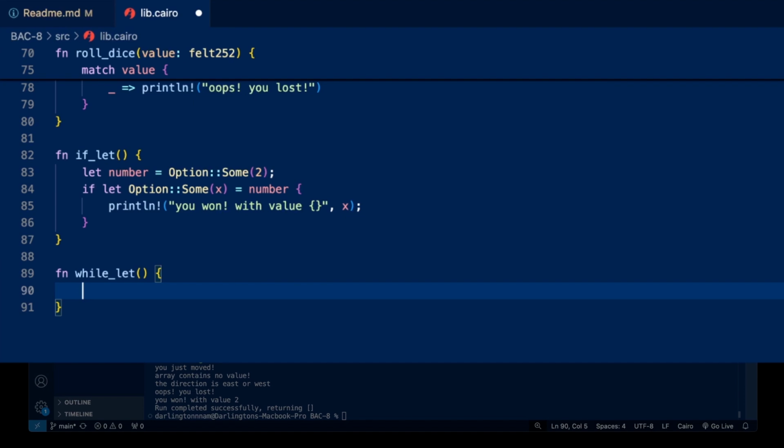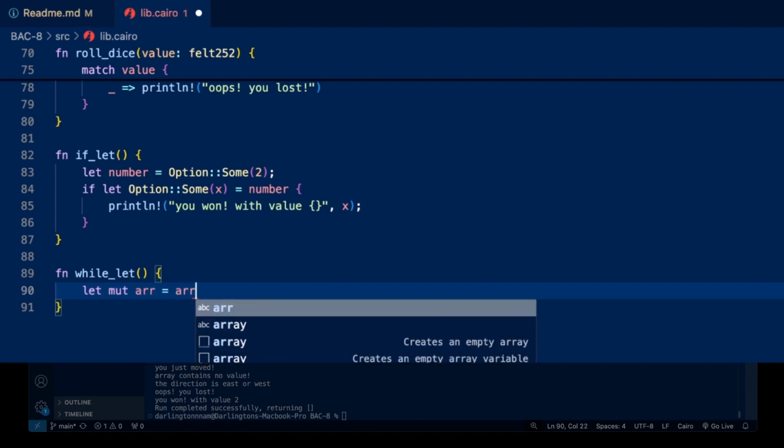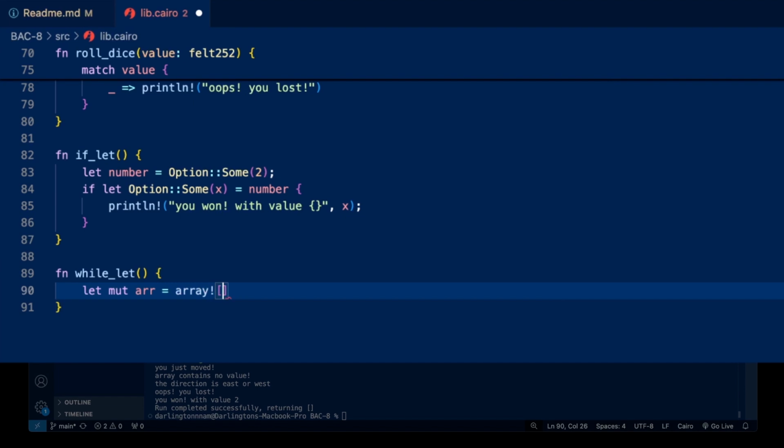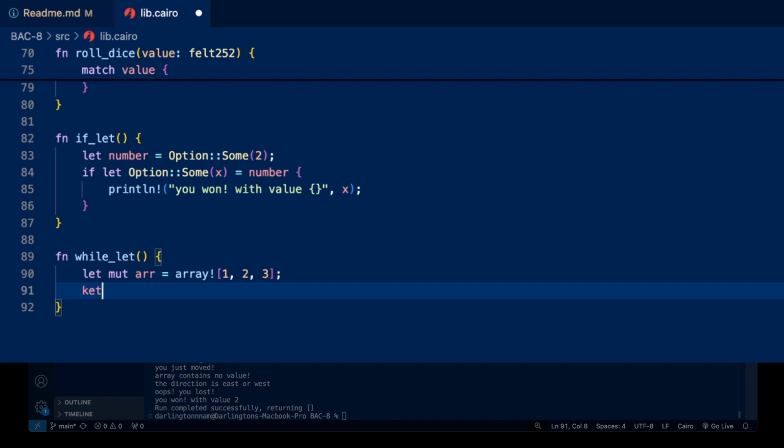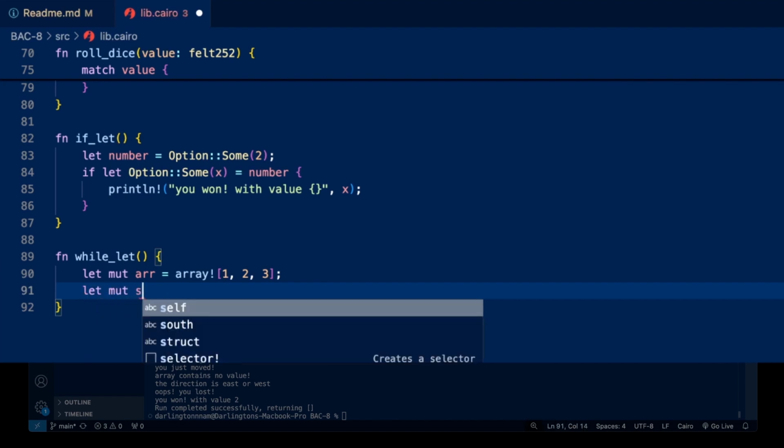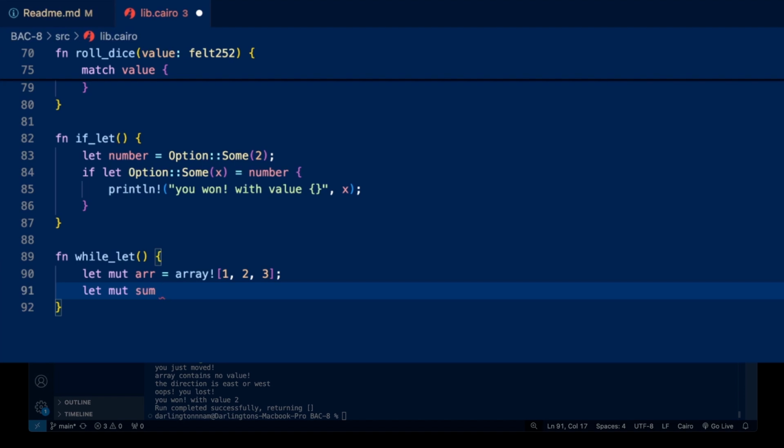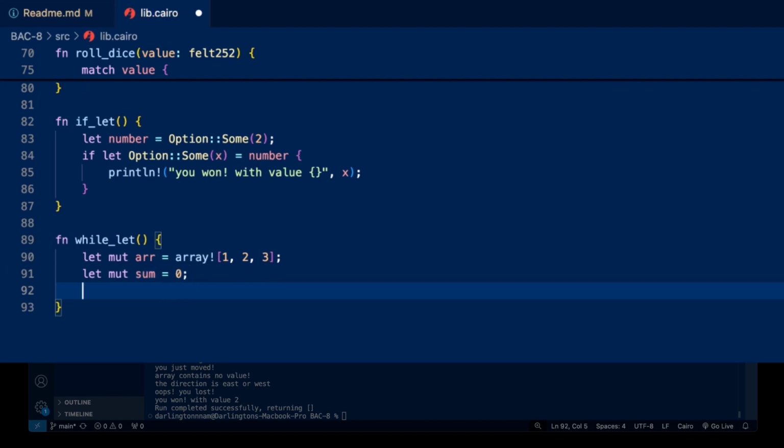So now to do this, I'm just going to instantiate a very simple array. I'm going to let this array be 1, 2, 3, okay? And I just want to get the sum of this array, so I'm going to instantiate a value here. Let's instantiate this to 0.